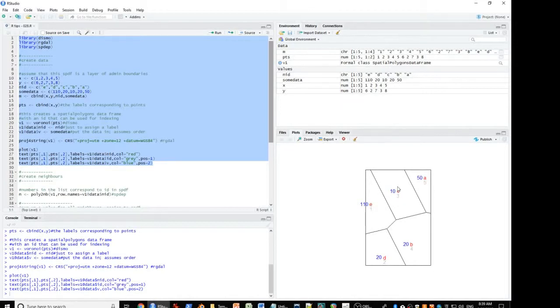In addition to that, I've got a label. Now these characters here, A, B, C, D, and E, these are ones that I've assigned. Plus we have a variable that's measured across these polygons. So we have values 110, 10, 50, 20, 20. We have all these values. We have a nominal identifier here that I've created, as well as the ID that's contained within the spatial polygons data frame.